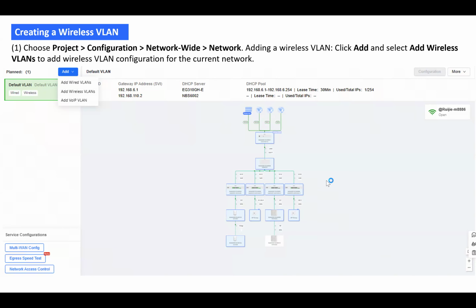Okay. So anyway, guys, now we're going to discuss about wireless VLAN. With your mobile also, how you're going to do it, here also you can do it, but more flexibility is here. Okay. We'll discuss that one first. So the procedure they're saying here in theory: choose project. In the project, you can go to the configuration, and then the network wide network.